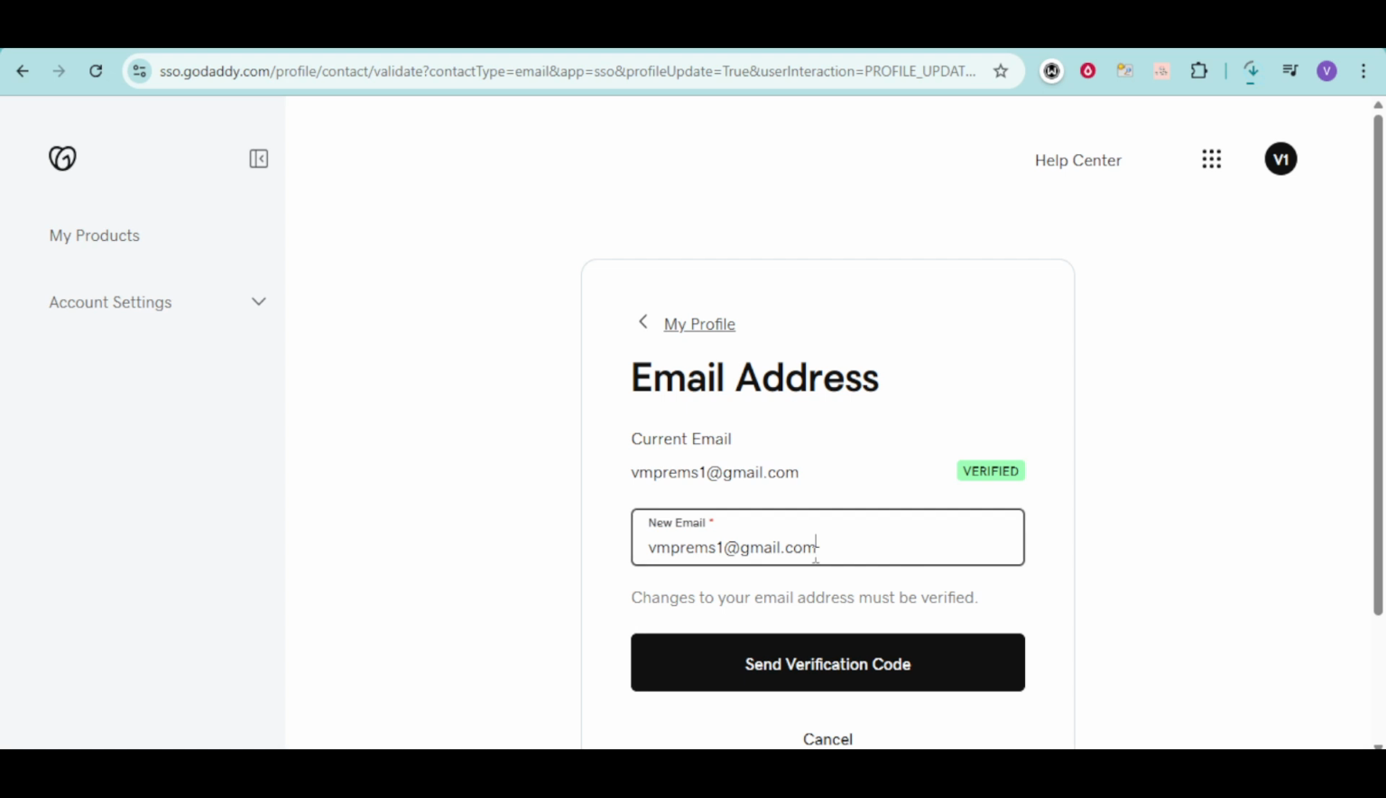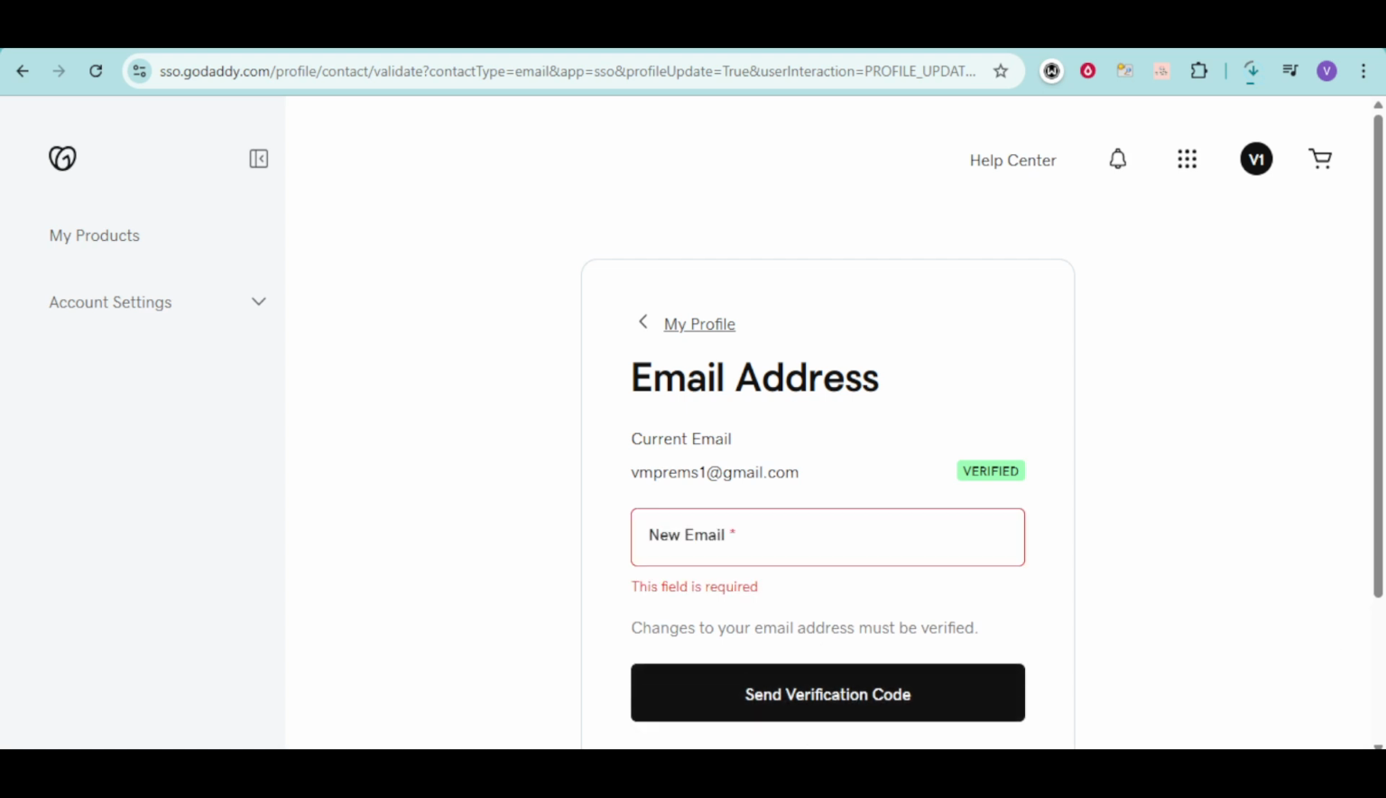After entering your new email address, look for a Save or Update button, usually near the field or at the bottom of the section. Click Save to confirm the change. In many cases, GoDaddy will send a verification message to your new email address. Be sure to open your email inbox, find the message from GoDaddy, and follow any confirmation link they provide so the change is fully completed.